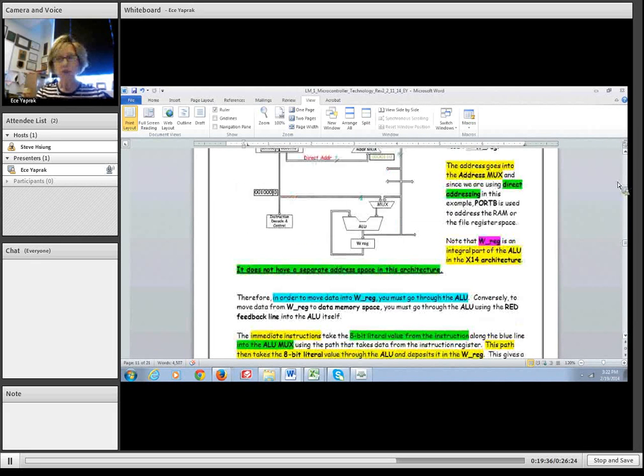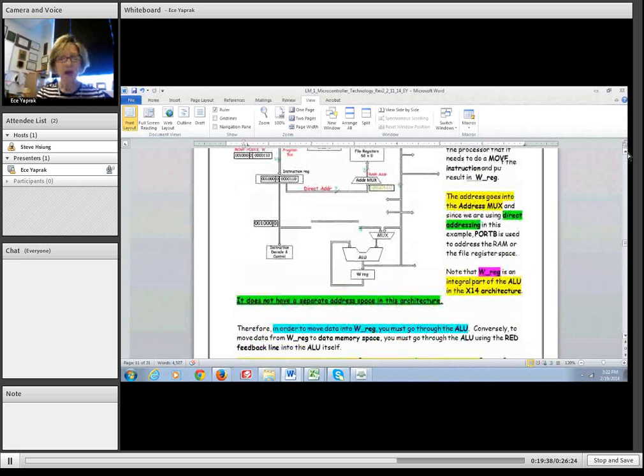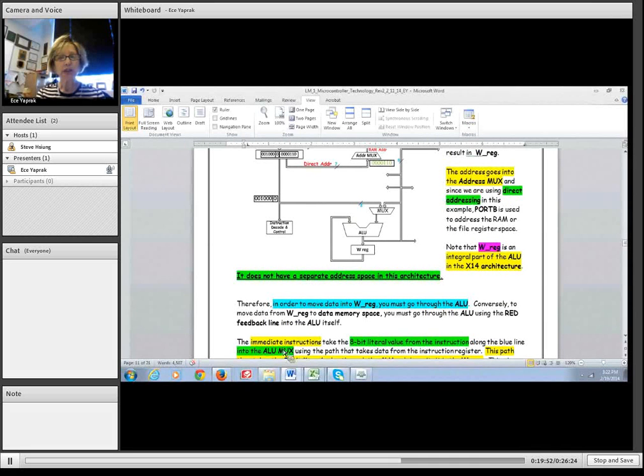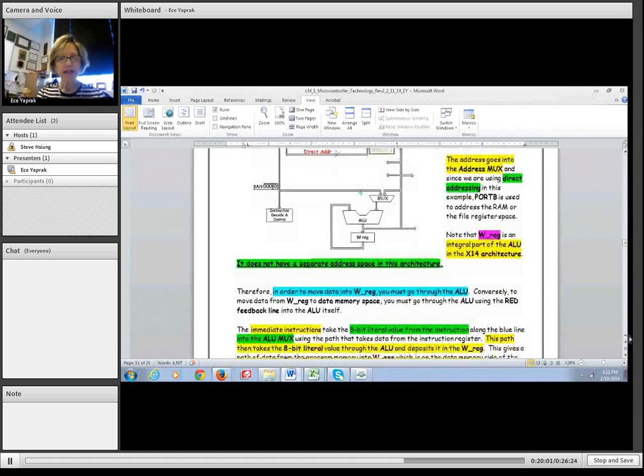Now, in order to move data in and out of the W register, you must go through the ALU. Immediate instructions take the 8-bit literal value from the instruction into the ALU mux, and these 8 bits come through the ALU mux and then go into the W register.